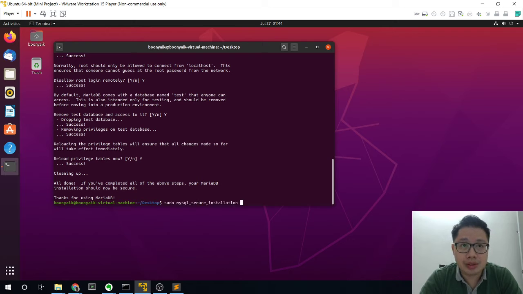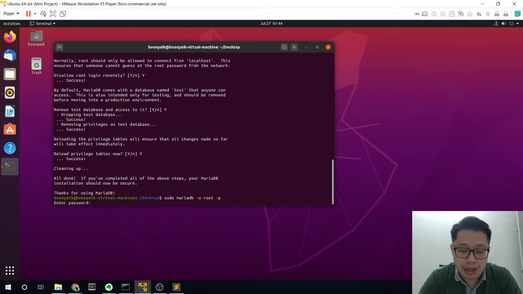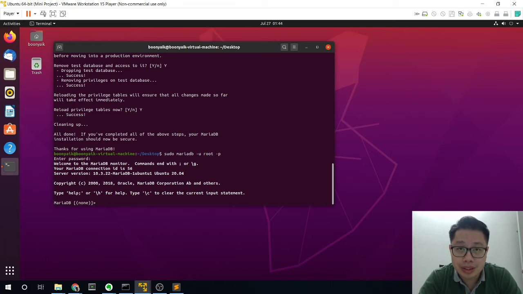Now let's do it again. You log in again with sudo mariadb -u root -p, and it asks you for the password. You put in the password that you set just now. Once you are in, the next thing is we don't want to use this root account, so let's create a user. How do you create a user? Create user, then you put in your username. In this case, I'm going to put Alex.